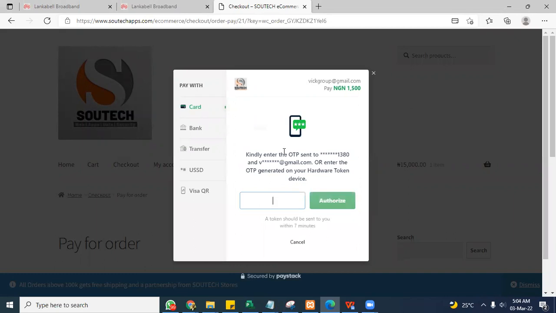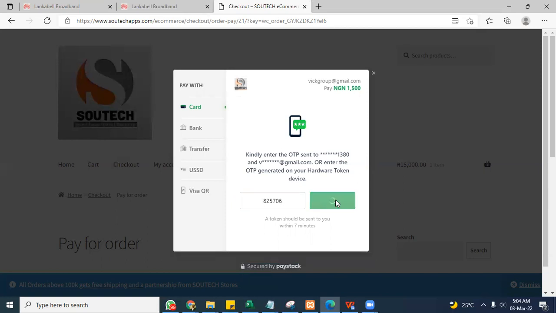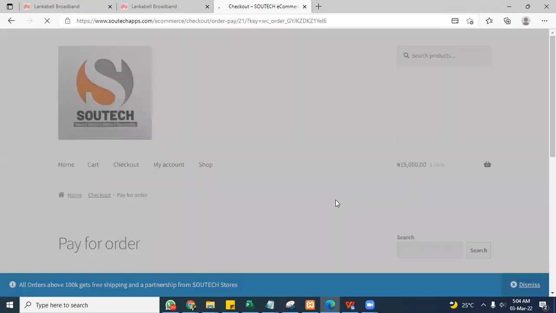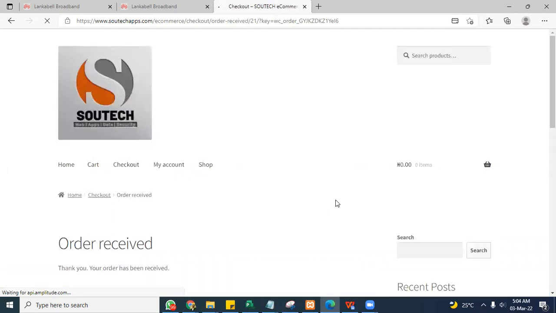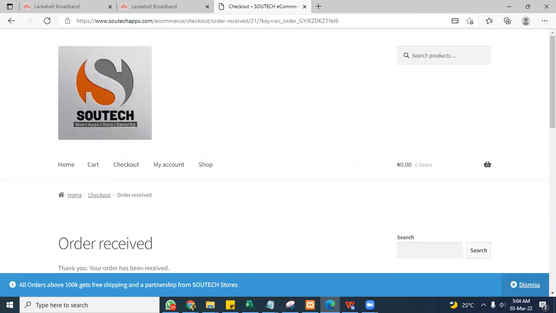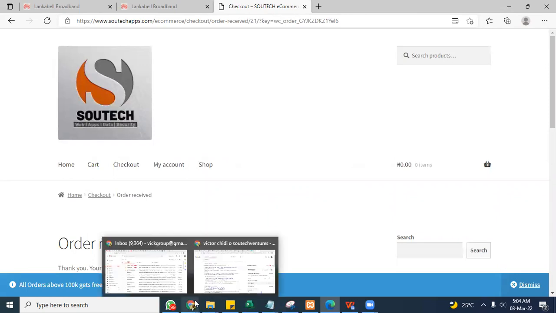And the next day, okay, it has sent me a token. Yeah, it just came in now. So I'm going to put it, 125706, authorize. And that's all. I have made payments via Paystack. And I'm going to, yes, so that's the debit alert.